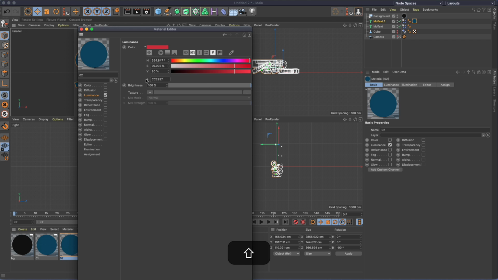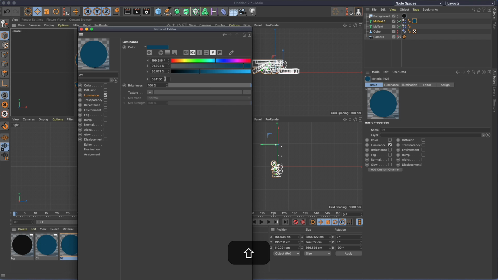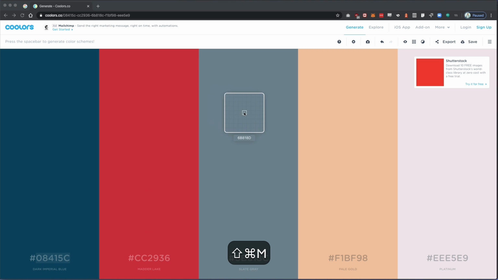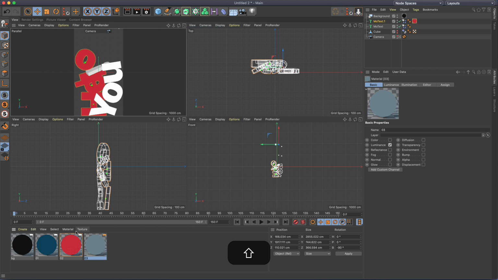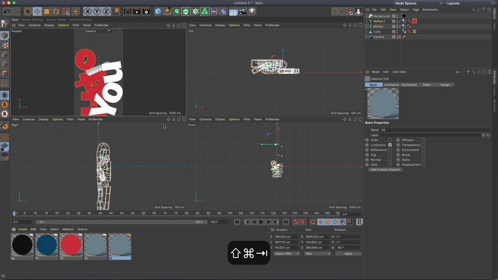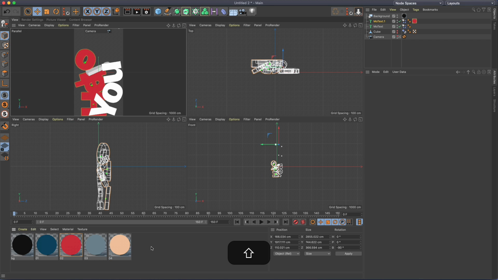Now this hex value might not be on your system. You need to enable that in the preferences somehow. There we go. Let's go back here, grab that. Beautiful, and let's get one more. We'll get that kind of peachy color, pale gold, I think they're calling it. Call that 4. Done. Cool, so there's our color palette.